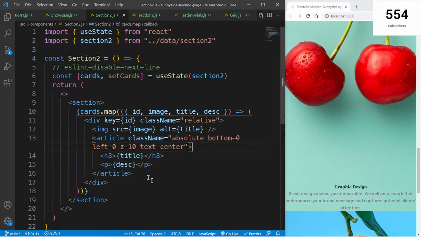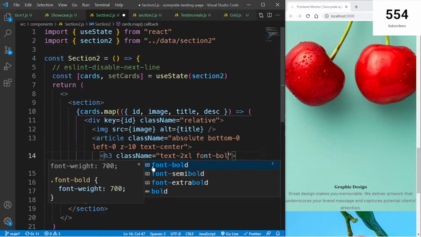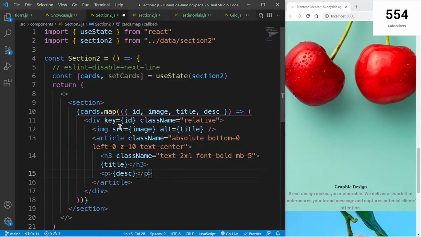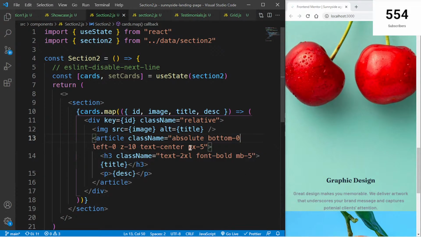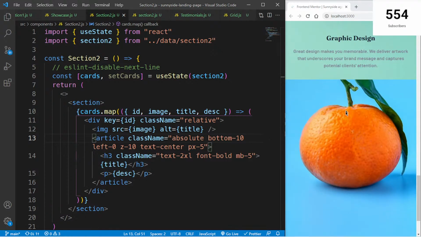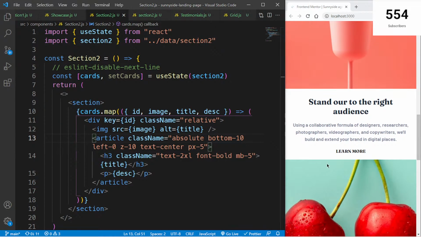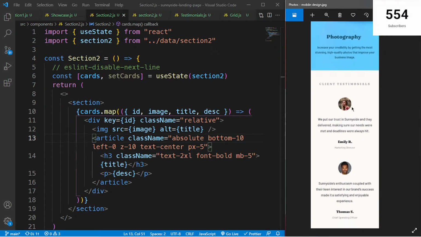Okay. Let's go inside here, give this a class name text-2xl, font bold, margin bottom 5, and let's go inside this article and say padding index of 5. Okay, and then let's say bottom of 10, check upwards like so and like so, and that is that section completed. And then let's move on to the next section. This is still mobile, so don't worry.